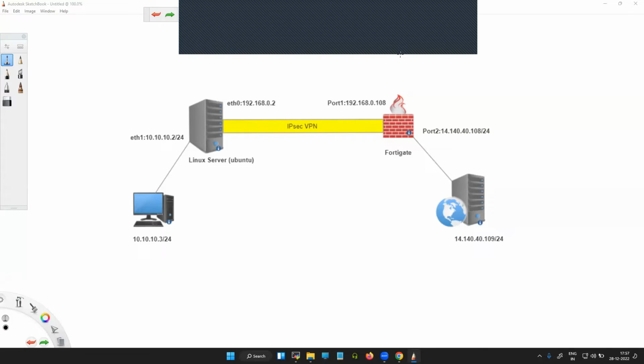So on my screen is the network topology. Left hand side, we have the Linux server. And on the right hand side, we have the Fortigate firewall. We have the network 10.10.10.0/24 behind the Linux server.